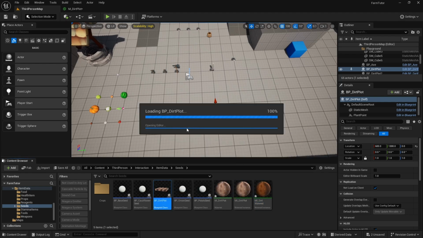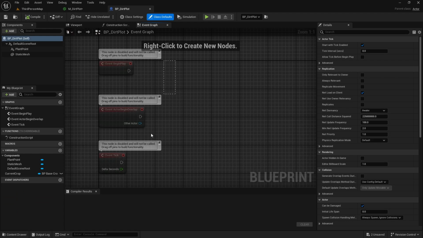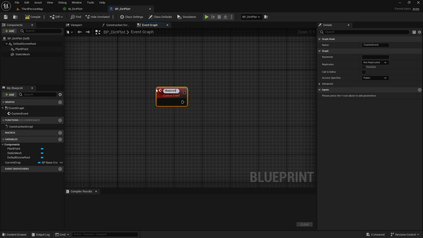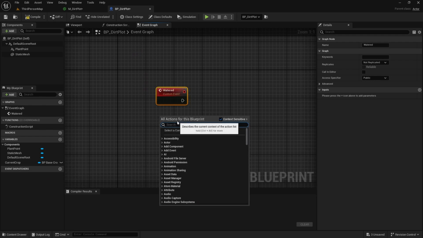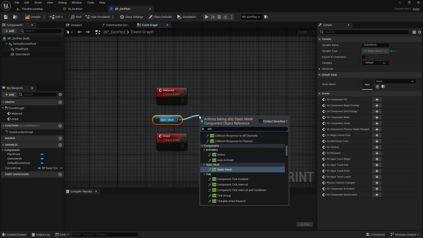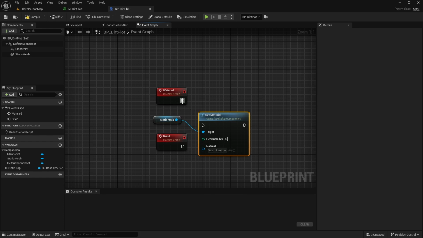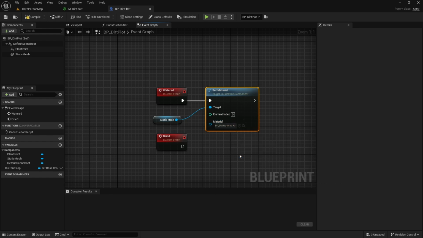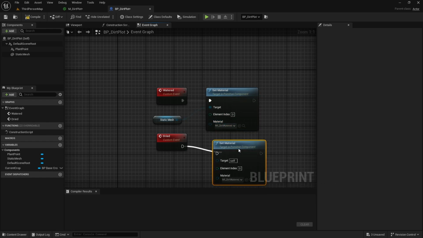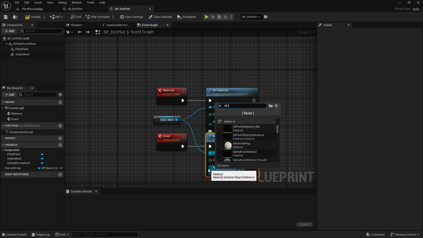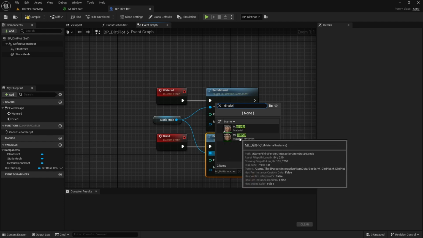Now we can open up our dirt plot. And we'll add two custom events in here. One called watered, and one called dried. Now when it's watered, we'll take our static mesh and we'll set the material to be our dirt watered. Copy that, paste it onto the dried, and there we go. Plug in our static mesh and then set this back to our regular dirt plot. Make sure it's the material instance and not the material.